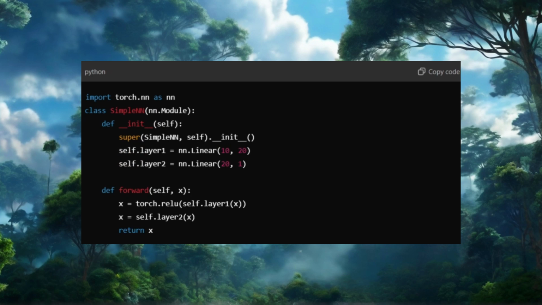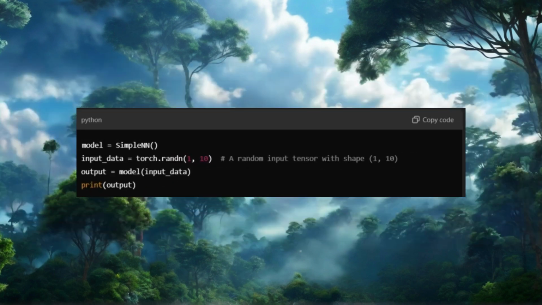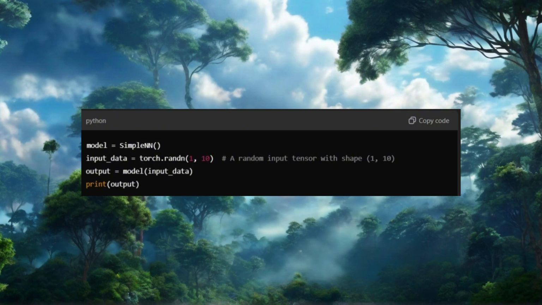Once you understand tensors, the next step is to create a neural network using PyTorch's torch.nn module. Let's start with a simple feed-forward neural network. Here's how to define one. To use this model, simply run this code. Always initialize your layers in the init method, and define your forward pass in forward. Use activation functions like torch.relu to add non-linearity to your models.